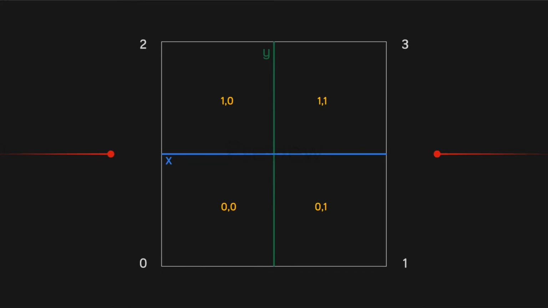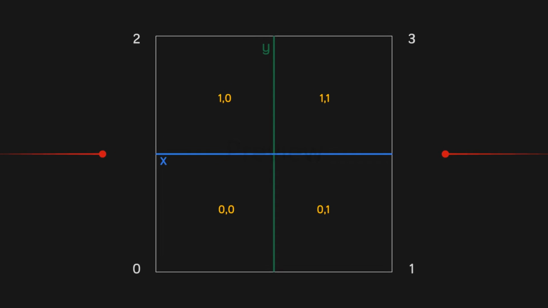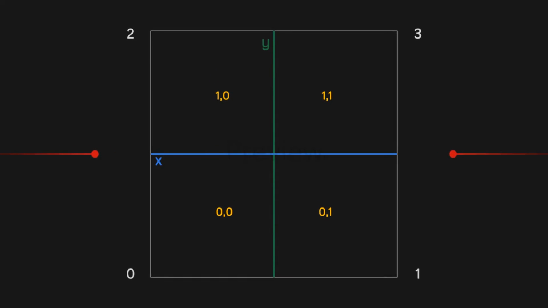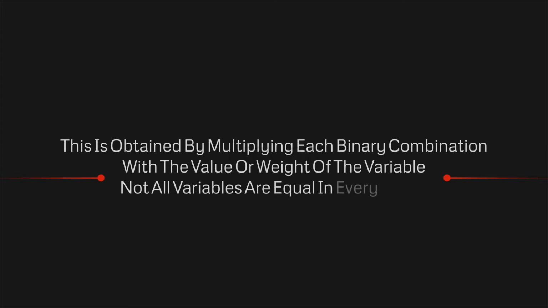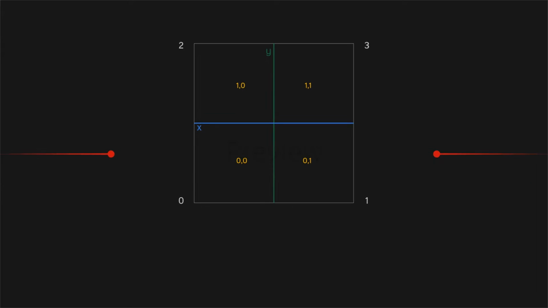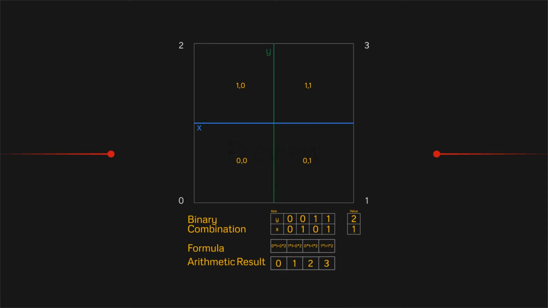In the Cartesian plane, each of the binary combinations has an arithmetic value. This is obtained by multiplying each binary combination with a value or weight of the variable. Not all variables are equal in every model. Some are more valuable than others. In this model, x is the body and y the mind. We give the mind a higher value, 2, than the body, 1, since body is what we have in common with all plants and animals, but mind is what differentiates us from them.